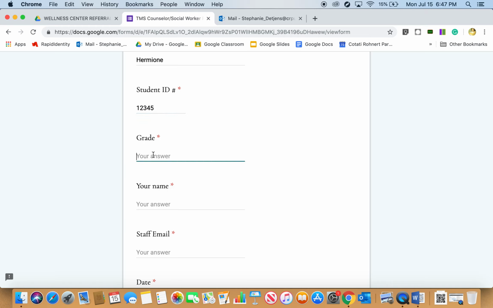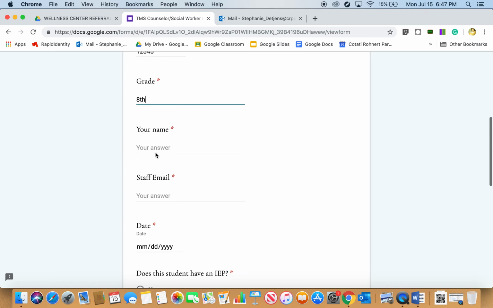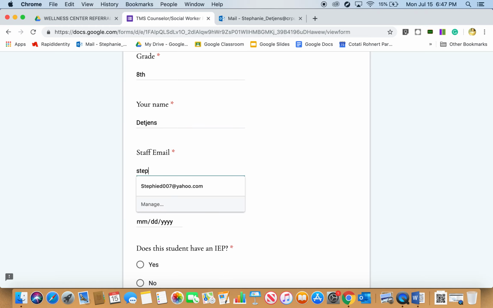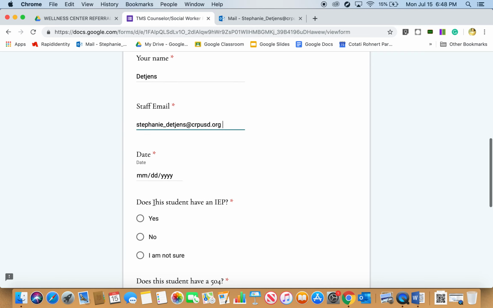So 8th grade, your name, staff email. This is going to be the email that you're getting a receipt email to, just so that way you have something for your own records. So just make sure it's one that you actually check. Date.